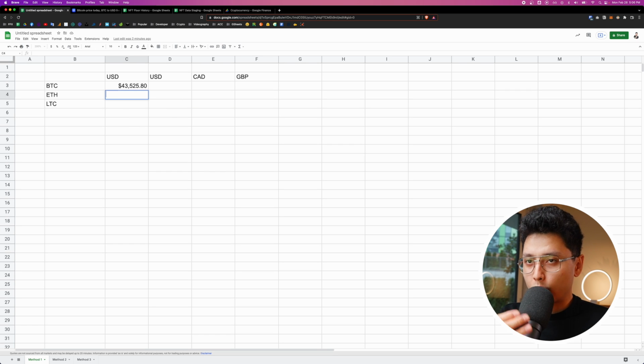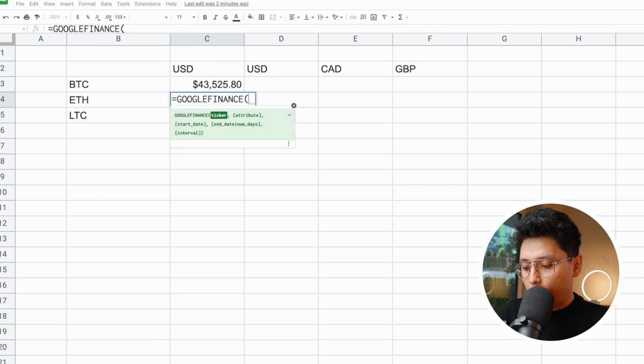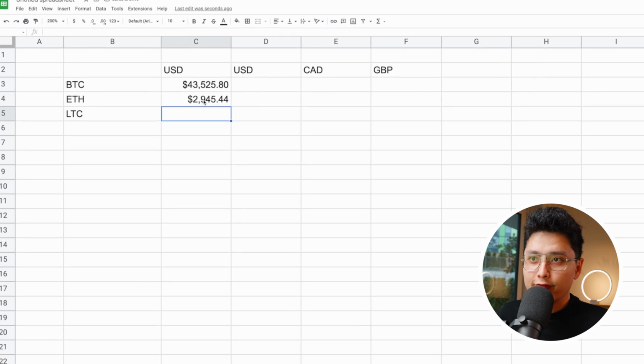Let's do a round for Ethereum. Just simply type equal and do GOOGLEFINANCE. Obviously, you want to bring them into a quotation mark and you want to say currency. If you don't do currency, it might think you're talking about a stock. Make sure what you type is inside of this green quotation mark. Let's do ETH USD and enter. Ethereum right now is at 2945.